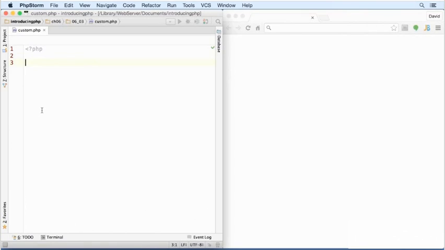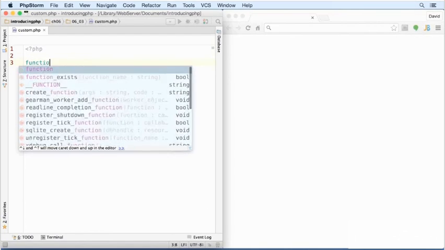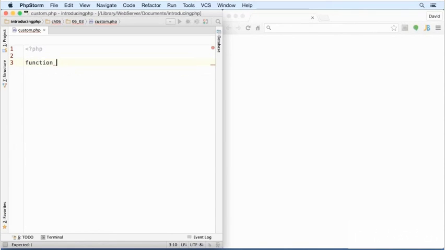To define a custom function, you use the function keyword followed by the name you want to call the function. So function and then the name. That needs to follow the same rules as for a variable. In other words, it can't begin with a number and should consist only of letters, numbers and the underscore. I'm going to call it convertToMinutes, and I'm using camel case there.